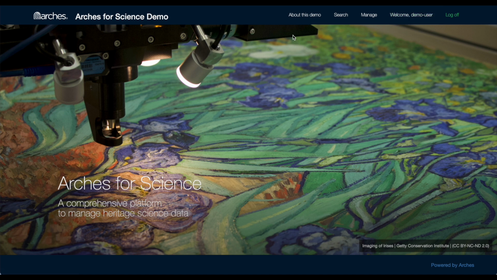On the homepage, the About This Demo link takes you to the archesproject.org webpage with key details and more in-depth tutorials about the demo site. The search link takes you to the search and discovery interface, and the manage link takes you to the default data entry interface, the Arches Resource Manager.